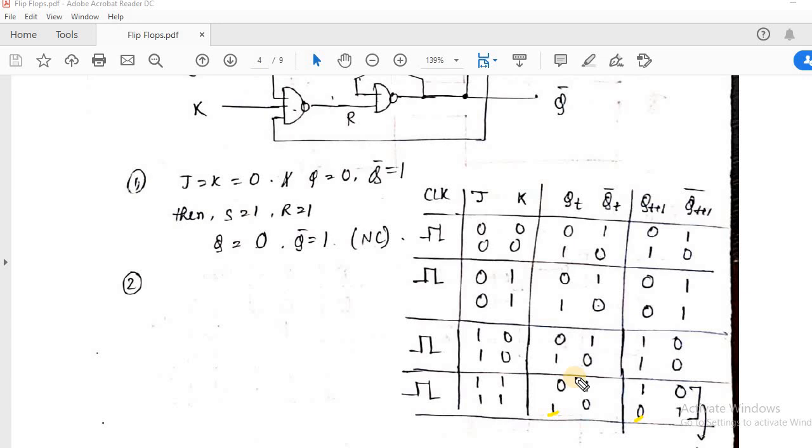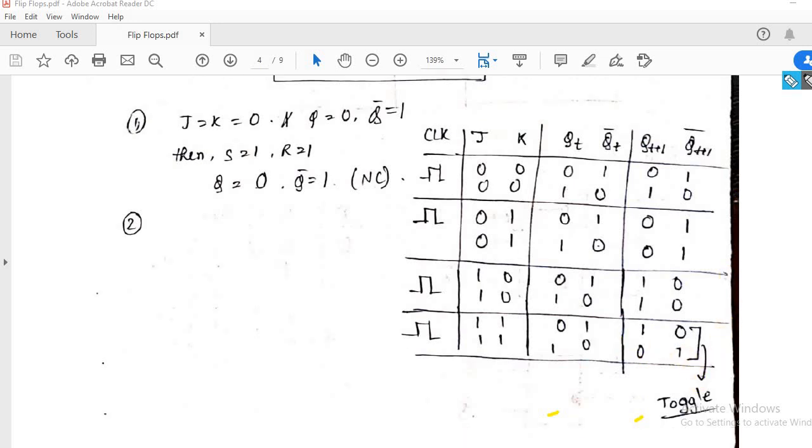In the previous design, that means in NAND based SR flip-flop, the 1-1 condition is invalid, but here in JK flip-flop, the 1-1 condition is not invalid. This new state is called the toggle state. That means the output toggles from 0 to 1 or 1 to 0. So this is called toggle state, the new state which we can see in JK flip-flop only.